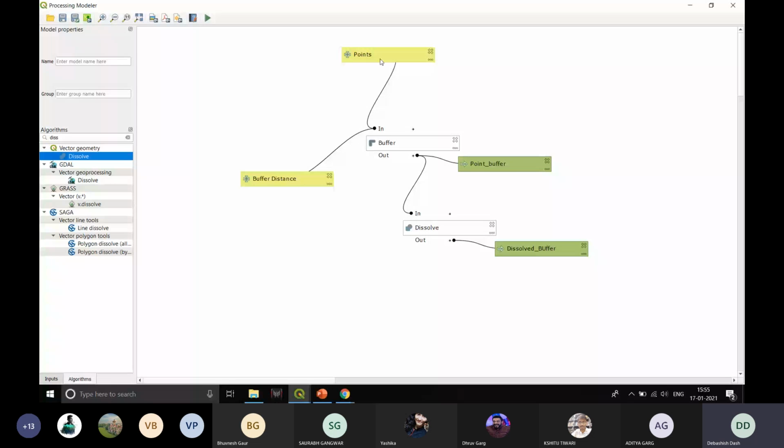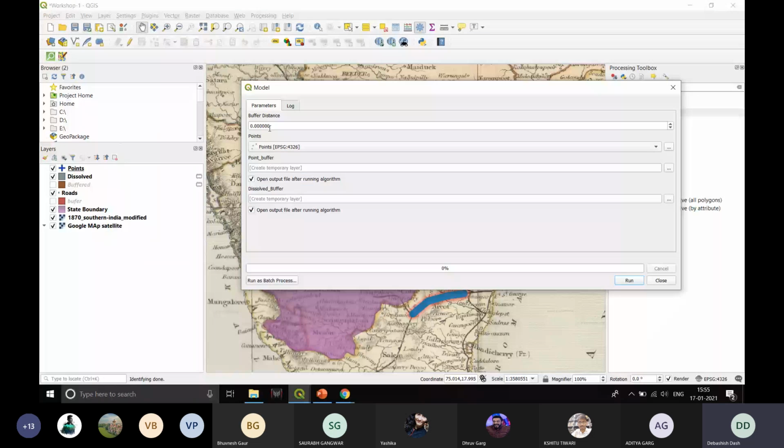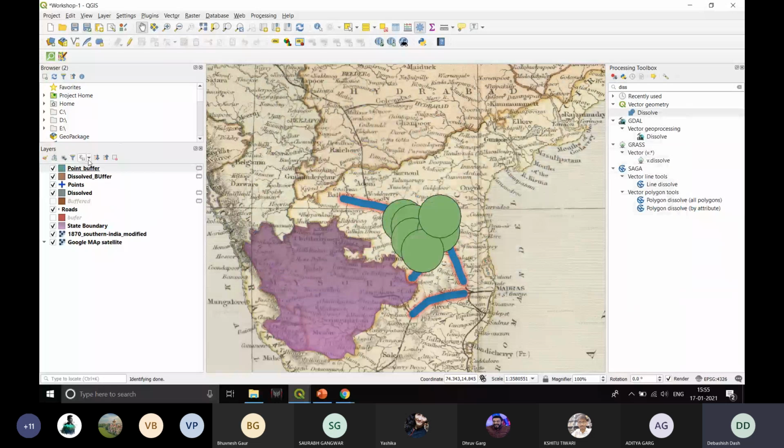So I clicked on the play button and now it asks me to input the buffer distance. I'll enter 0.475. This is basically the value of 50 kilometers in degrees. Here I select the point layer. Since I had already predefined the geometry, that is point, I can only select points over here, and I'll just run it.